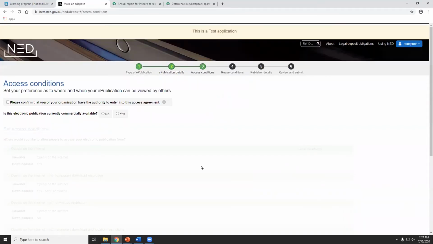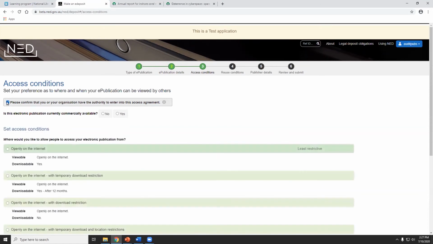You'll see that this is the third step along, so we're halfway through our deposit. The access conditions are how widely available on the internet your publication is going to be. But first we've got to confirm that we have the authority to do this. We then have to choose whether or not our publication is commercially available. And in this case, it's not.